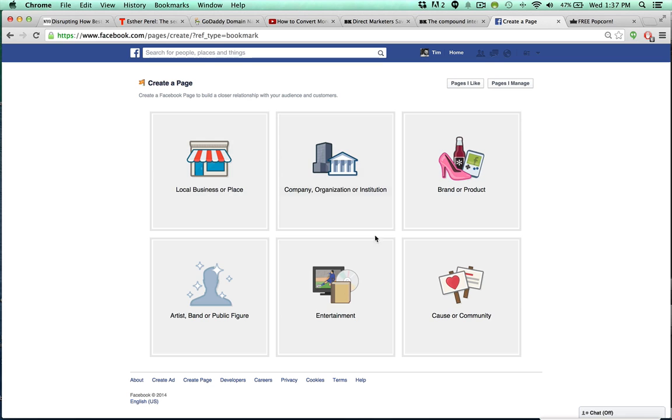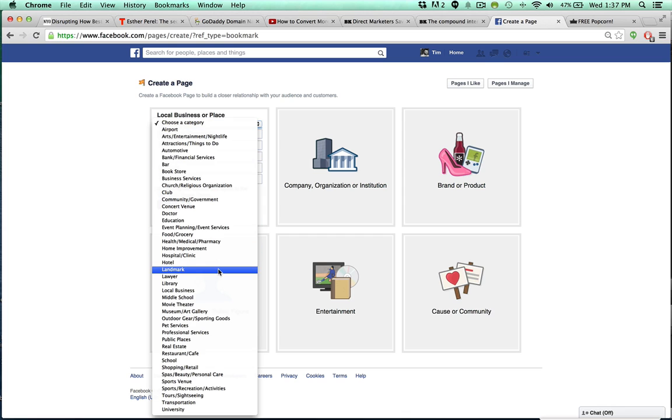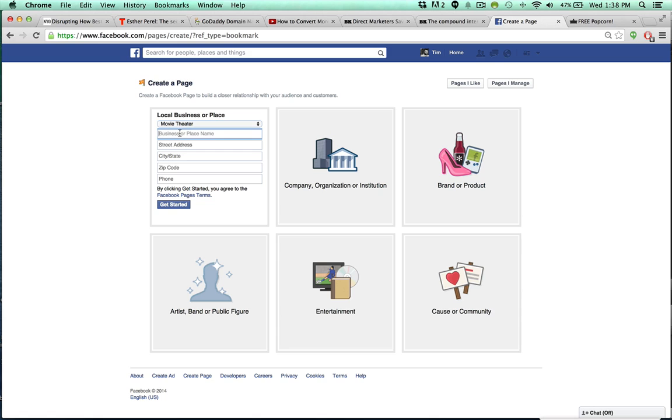I'm going to choose, of all these options, local business, since I'm assuming you're a local business. For the category, for this example we're going to assume you're a movie theater, so I'll just find movie theater on here. Again, I'm making this up, this is not a real business, so I'm just going to call it Tim's Cinema. For the street address, let's go 1234 Fake Avenue. I'll type in Minneapolis, Minnesota, and the zip code for Minneapolis, and just put in a fake phone number.